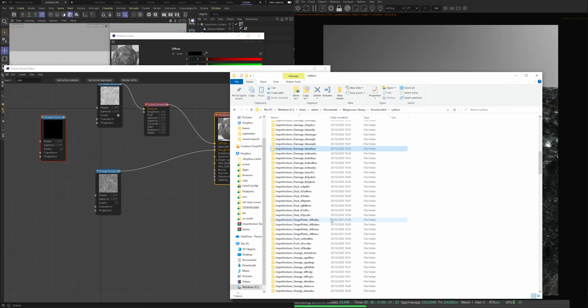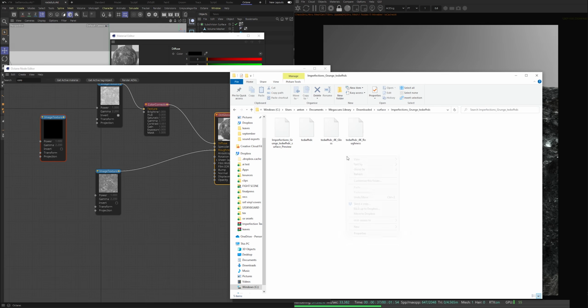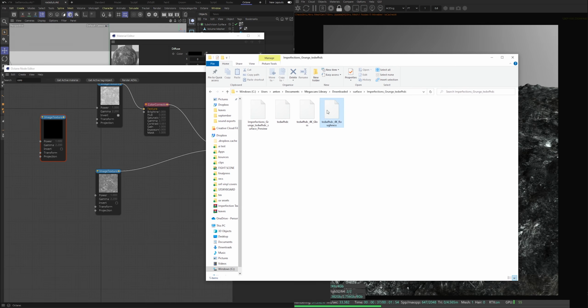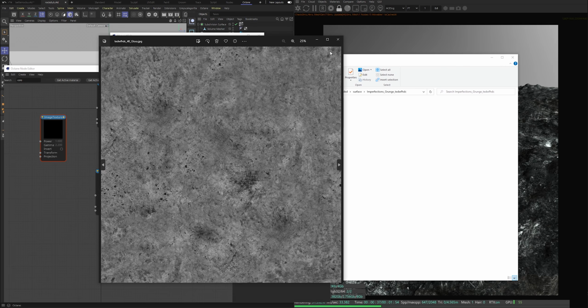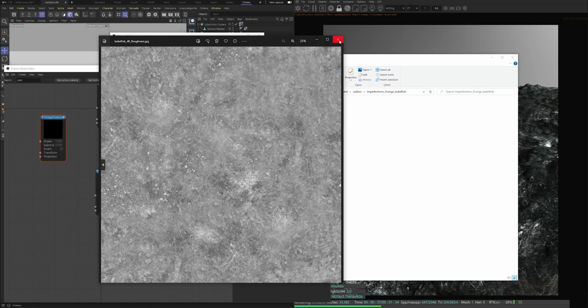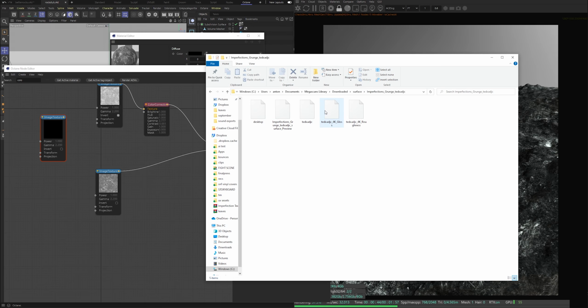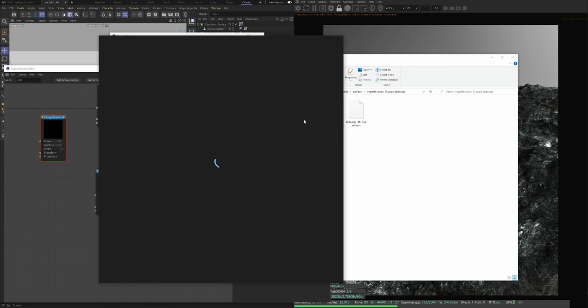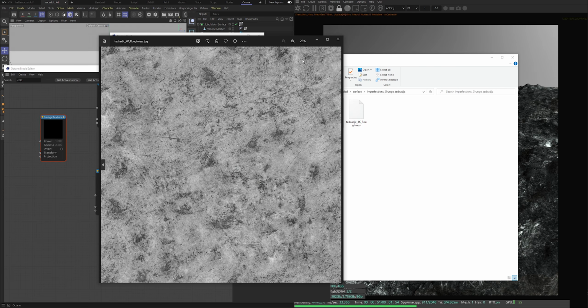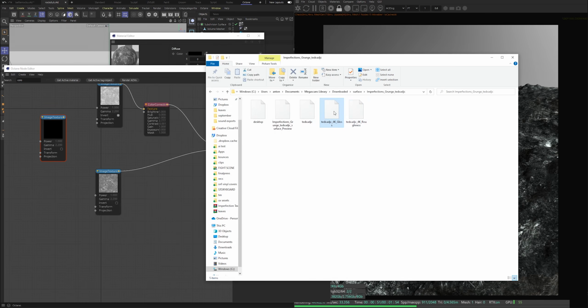If we head back down here, my PC's been a little slow actually loading these images. That looks cool, but not quite strong enough for my liking. I want something which is going to really shine through on the rock. We can go for something a little more like this, which has quite a few scratches on it.